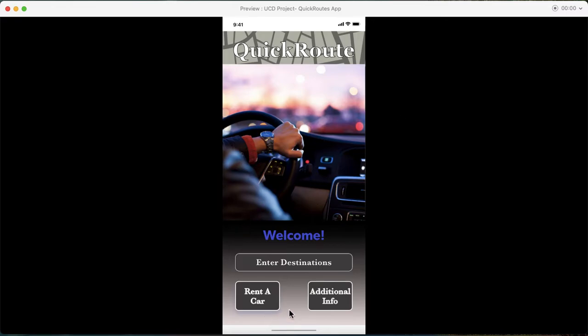So for this first page, I have one functional button on my prototype, which is to enter destinations, which is the main task that a user would be asked to do. I also have two other buttons down here that on the working app would bring you to a page for them. The first one is to rent a car.